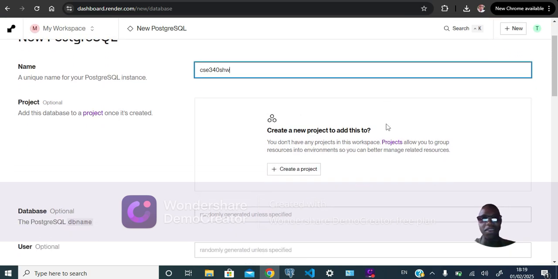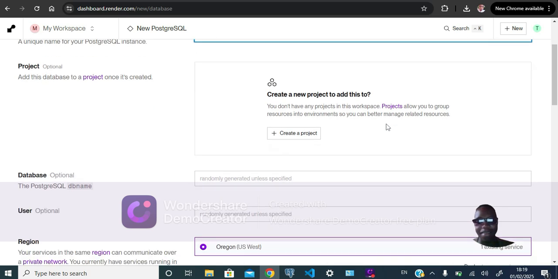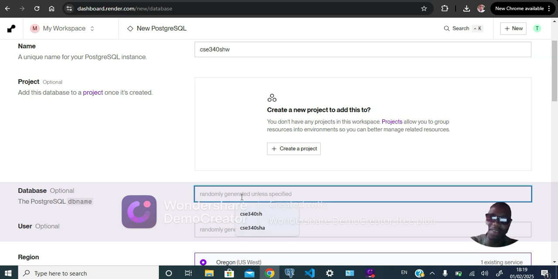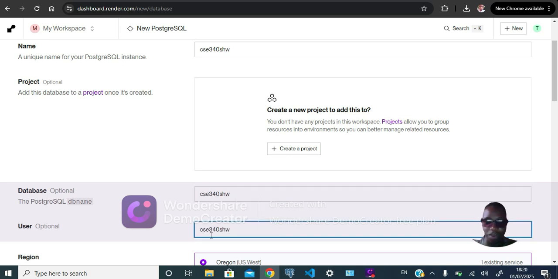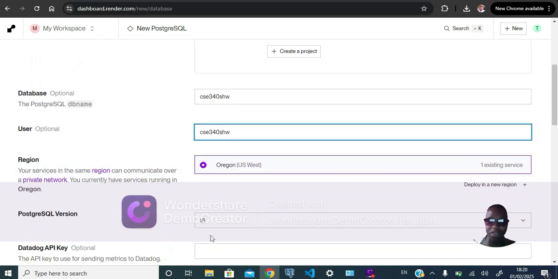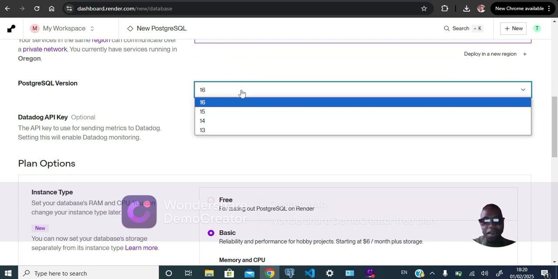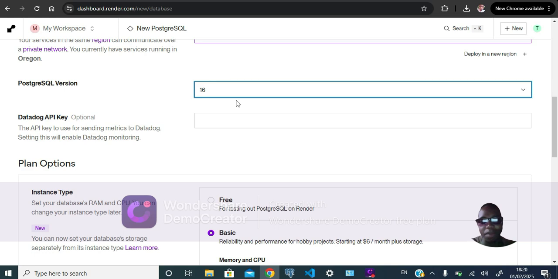Well, this is intended to be the same as the database name. Why use the same username and database name? Well, it's easier to remember that way for me. As such, we're going to do that. As you can see, the names are similar. The Postgre version, we usually use the latest version available, which is the same one that I'm using.